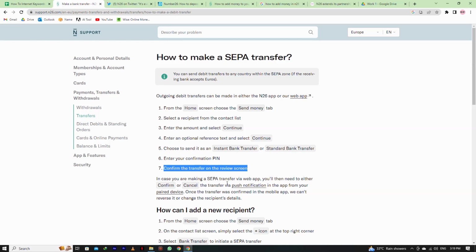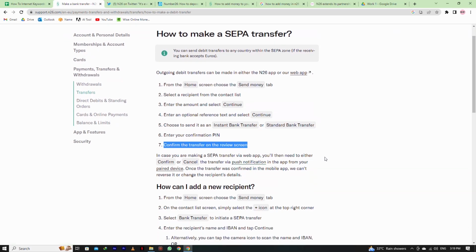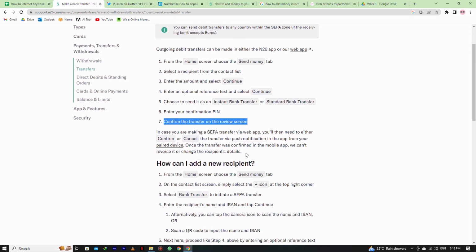In case you are making a SEPA transfer via web app, then you will need to either confirm or cancel the transfer via push notification in the app from your paired device. Once your transfer was confirmed in the mobile app, we cannot reverse it or change its recipient details.